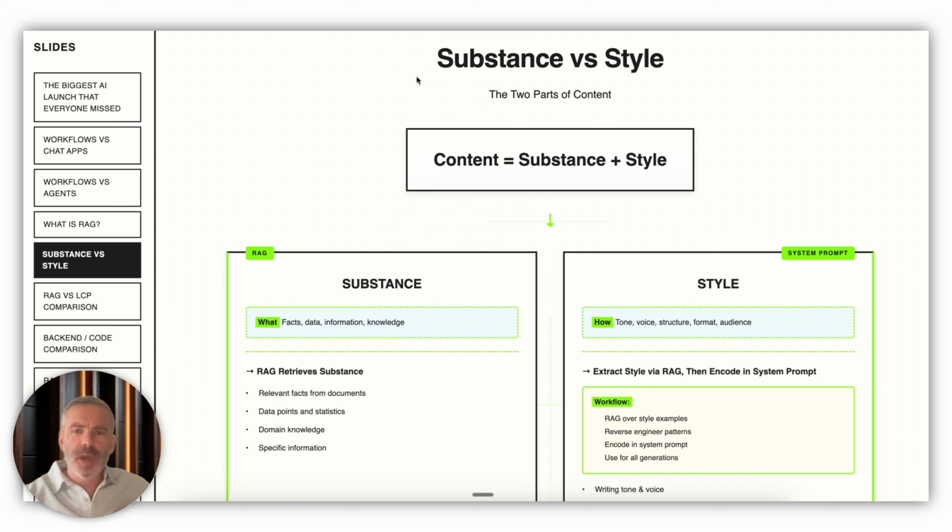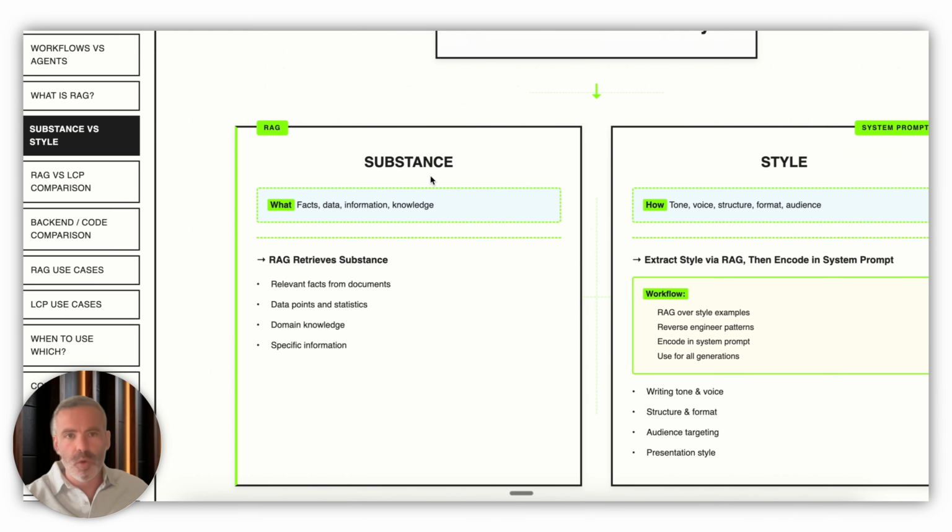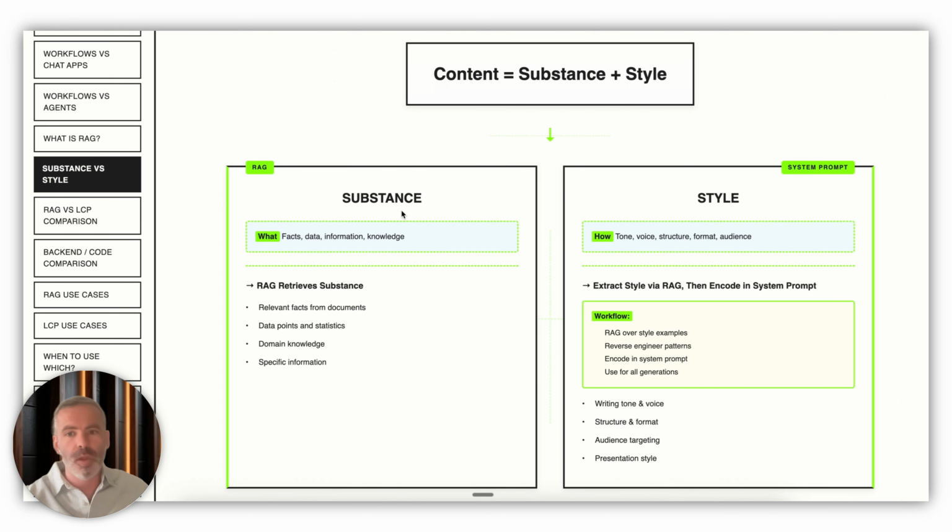Why does this matter for marketing and specifically for this content creation use case that we're talking about? I really think about content in terms of two pieces, the substance and the style. RAG, I would only recommend using for the substance piece. In other words, inputting the facts, data, knowledge, what have you, into the content makes your content a whole lot more original. Whereas style, you're generally going to want to use system prompts for that.